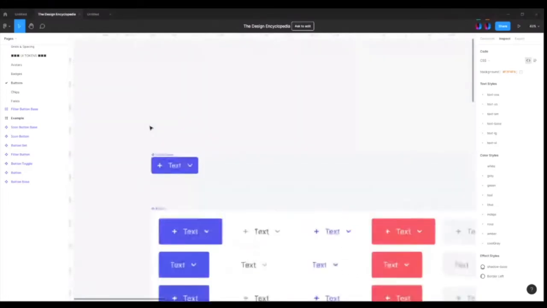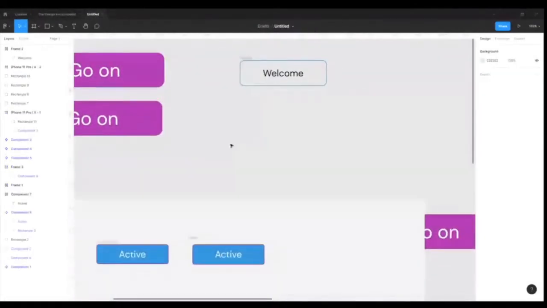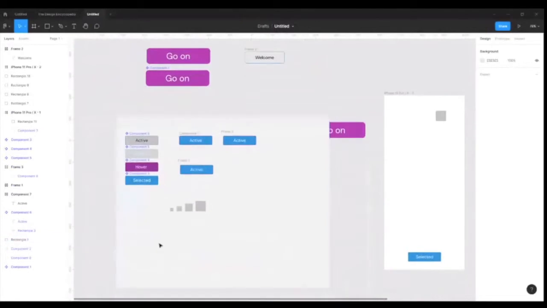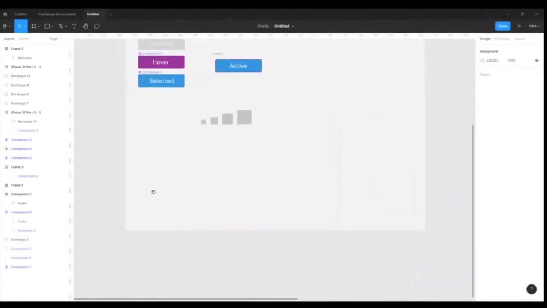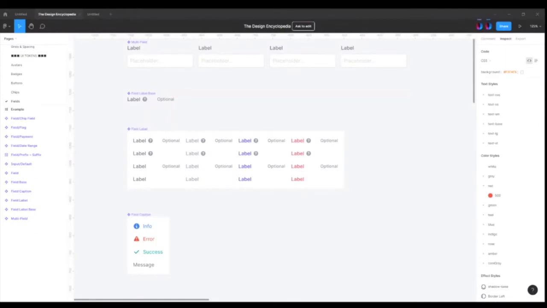So this now is a text button. Let's design this. Let's design this component now. This button, then we can use it as a component. So, yeah, let's go.